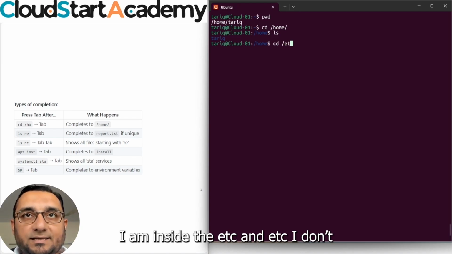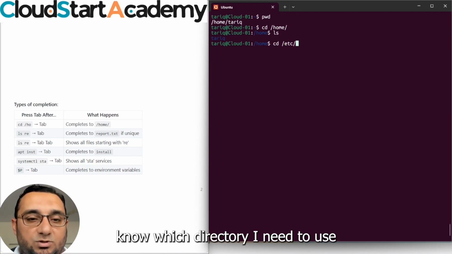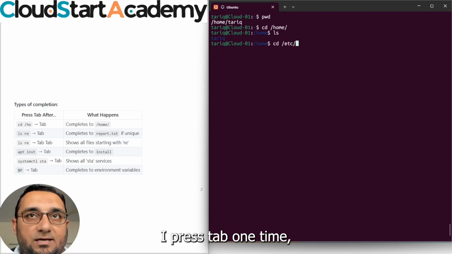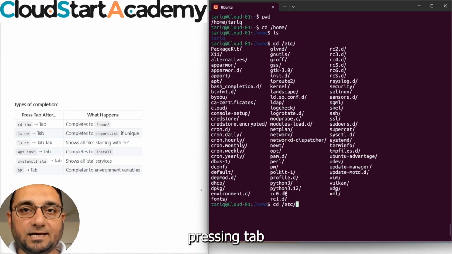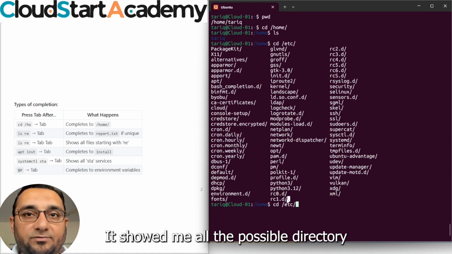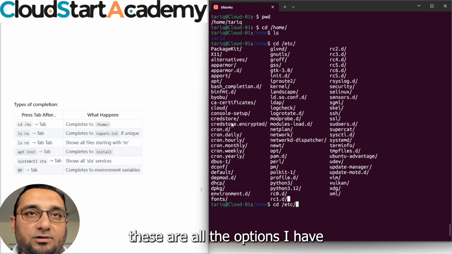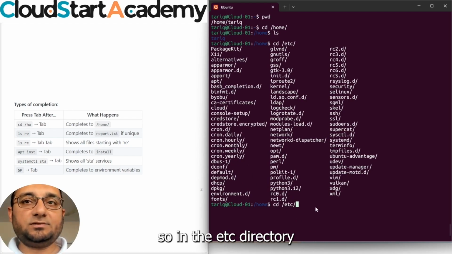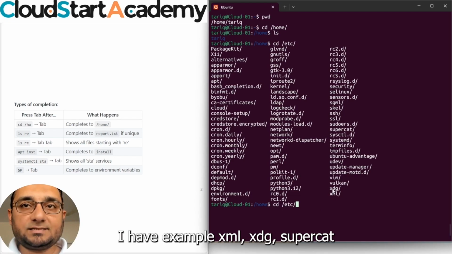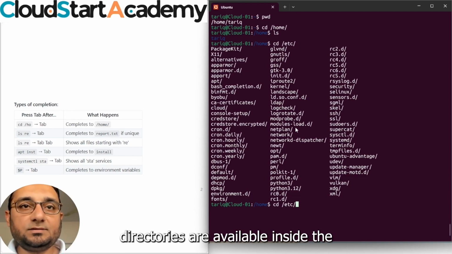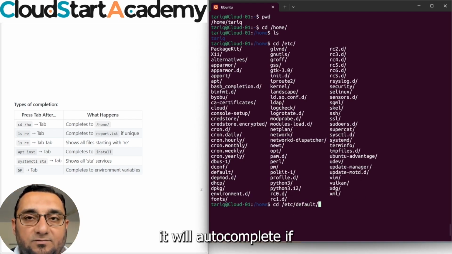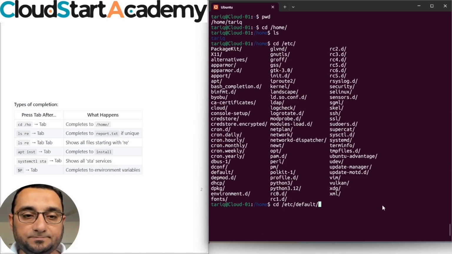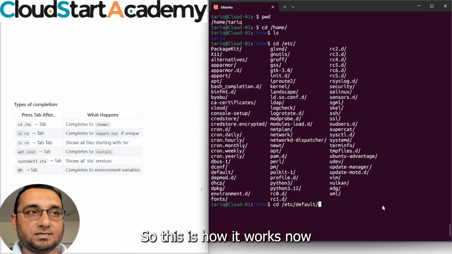Let's suppose I am inside the etc directory and I don't know which directory I need to use. First I press tab one time, then I press tab again. Pressing tab two times showed me all the possible directories we have. These are all the options I have. In the etc directory, you can see I have xml, xdg, supercat. So many different directories are available inside my etc directory. If I just type DEFA, it will autocomplete if you hit that tab button. Okay, so this is how it works.